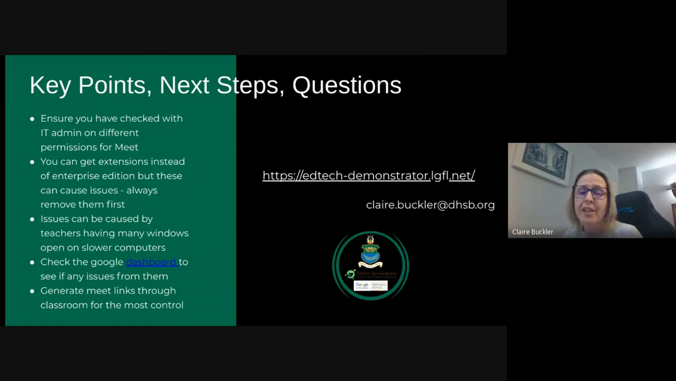And actually, if you're having issue with Google Meet, and you've got extensions on there, then the first thing you should do is always try and remove those first. Then have a think about how many windows you've got open and whether you can actually shut some of those down if you've got a slower computer. And don't forget, there is a Google dashboard which you can go to, and if they're having any worldwide issues, you can actually see that it's Google with issues and not your Meet service.